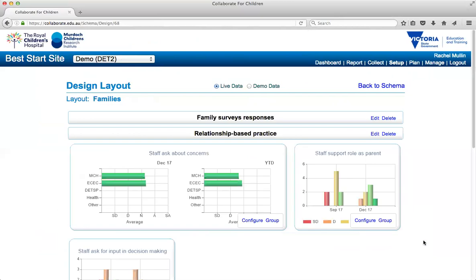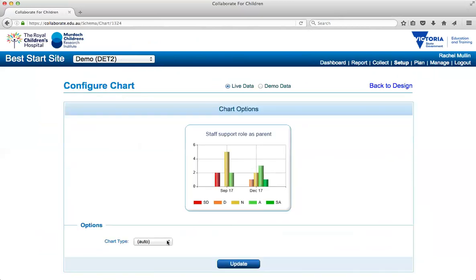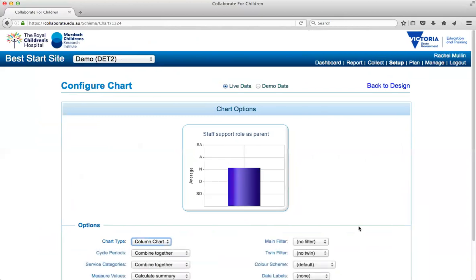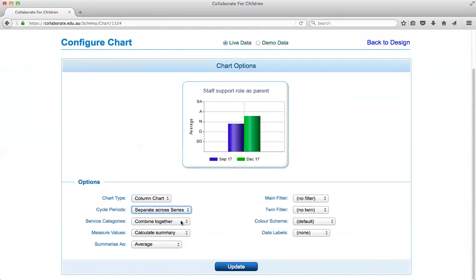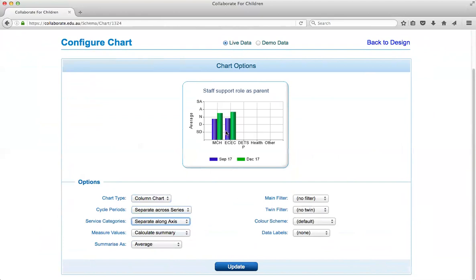So again, go into the design and then configure. So this time we'll look at what a column chart can do. So again, there's heaps of different options and again, I recommend just playing around with these to see. So here we can see that we've separated the cycle periods into different colours, but the service categories are separated out across the axis.